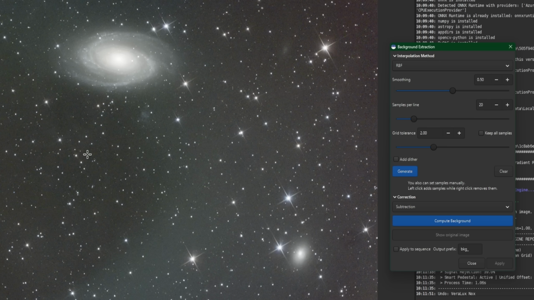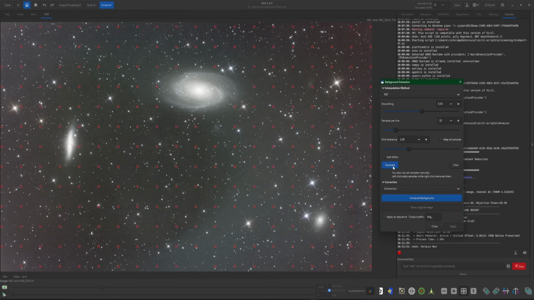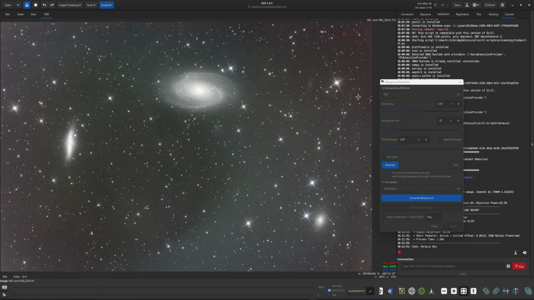With Siril's background extraction, you can either click generate and it'll generate them for you, or what's better when you use this tool is just to place them yourself. You don't need a lot. Make sure you don't hit any nebula that's in your image or the objects themselves. Don't put this on any bright stars. Just kind of click around, let the tool know where the background is. So I am going to continue putting sample points on this image and we'll come right back.